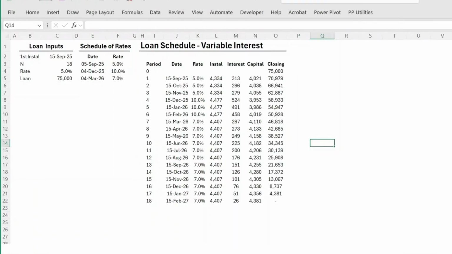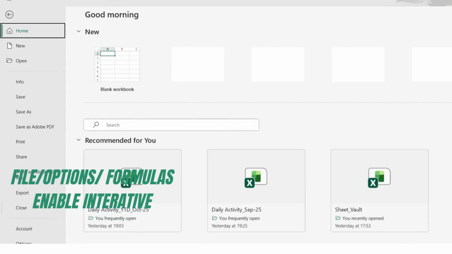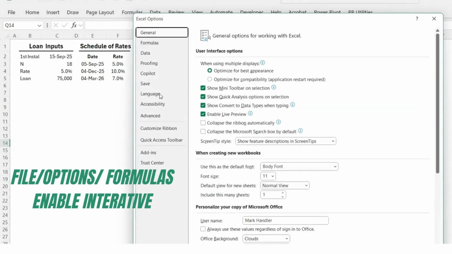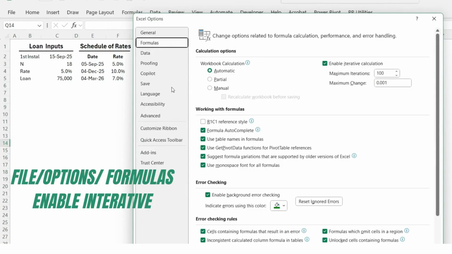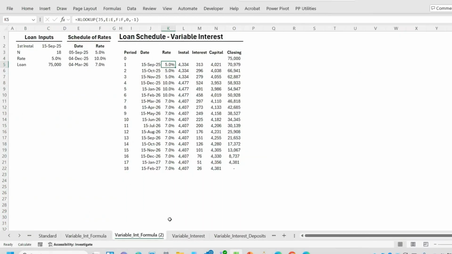To make this a fully self-adjusting table, we need to enable some calculation settings, which you'll find under File, Options, and Formulas. And in here, you need to make sure that this box is ticked: Iterative Calculation, making each column a dynamic self-adjusting range. And to do that, we go through each argument.